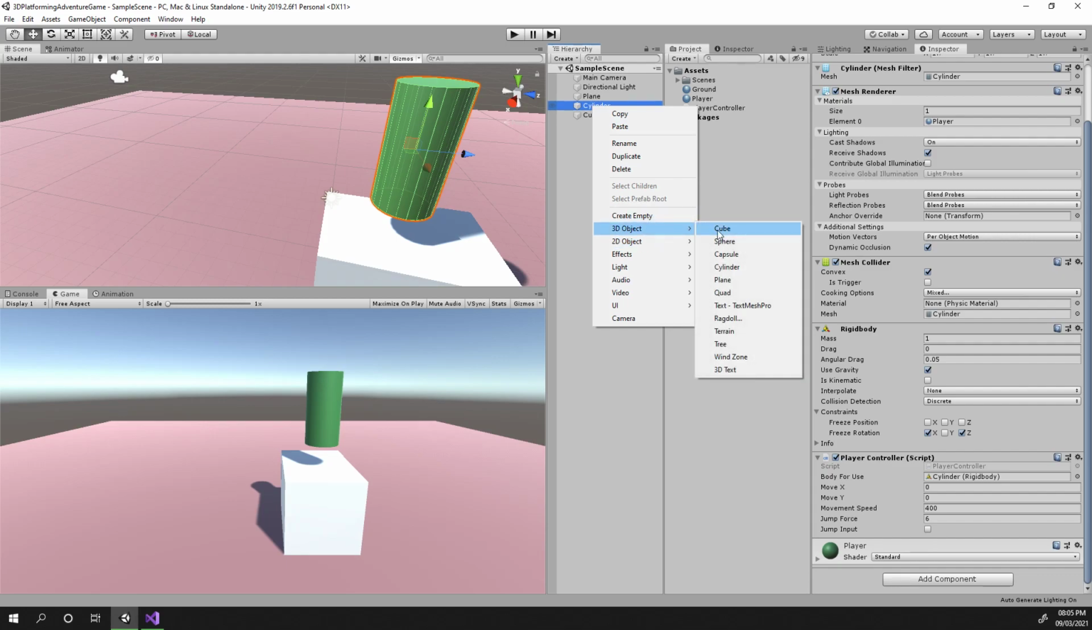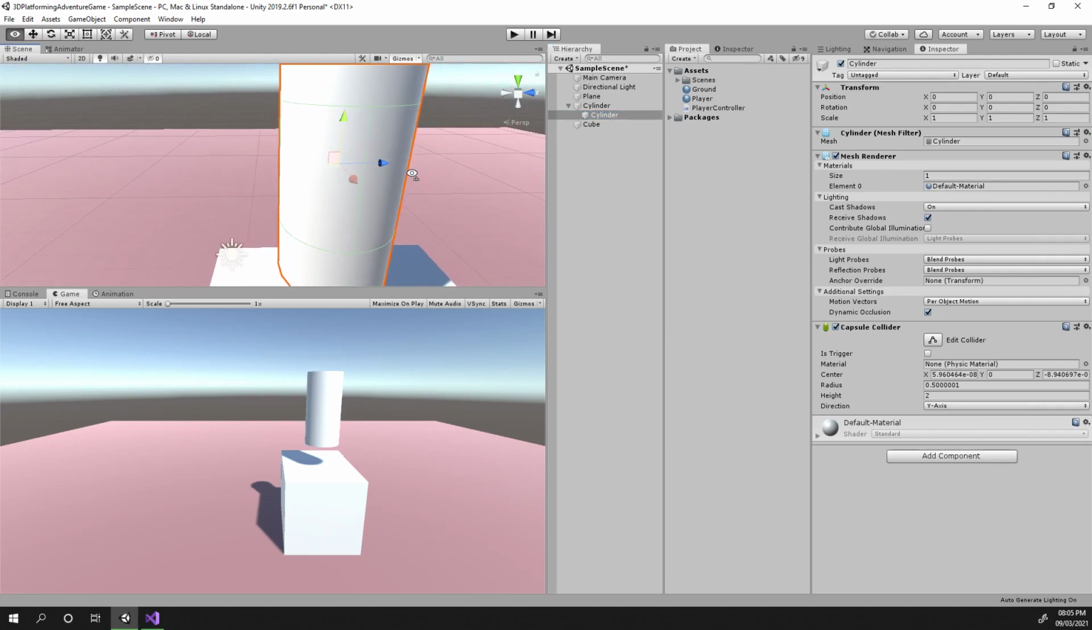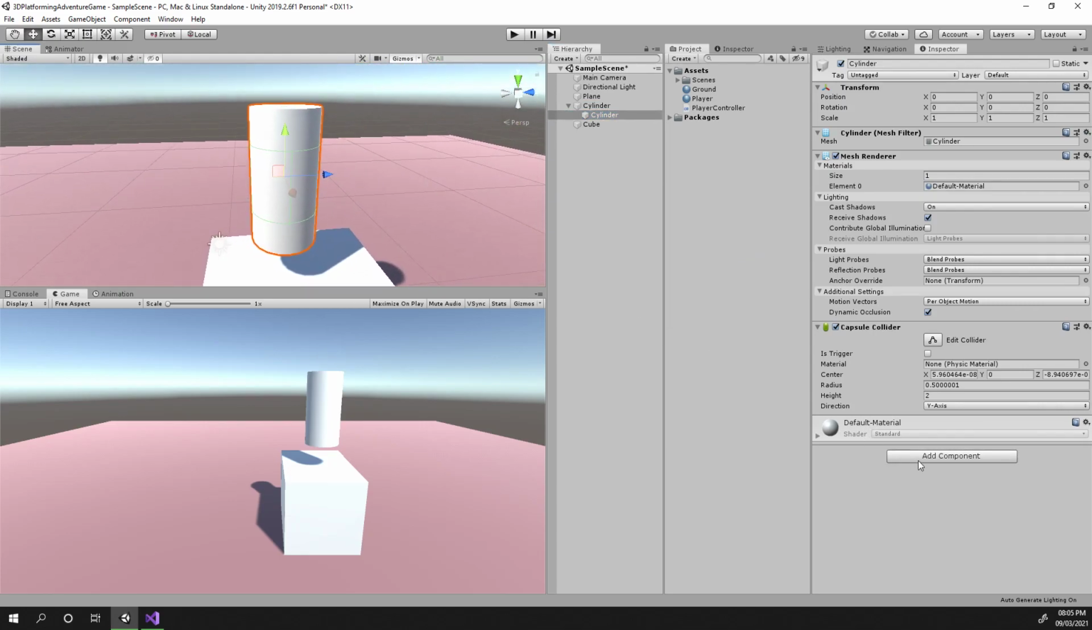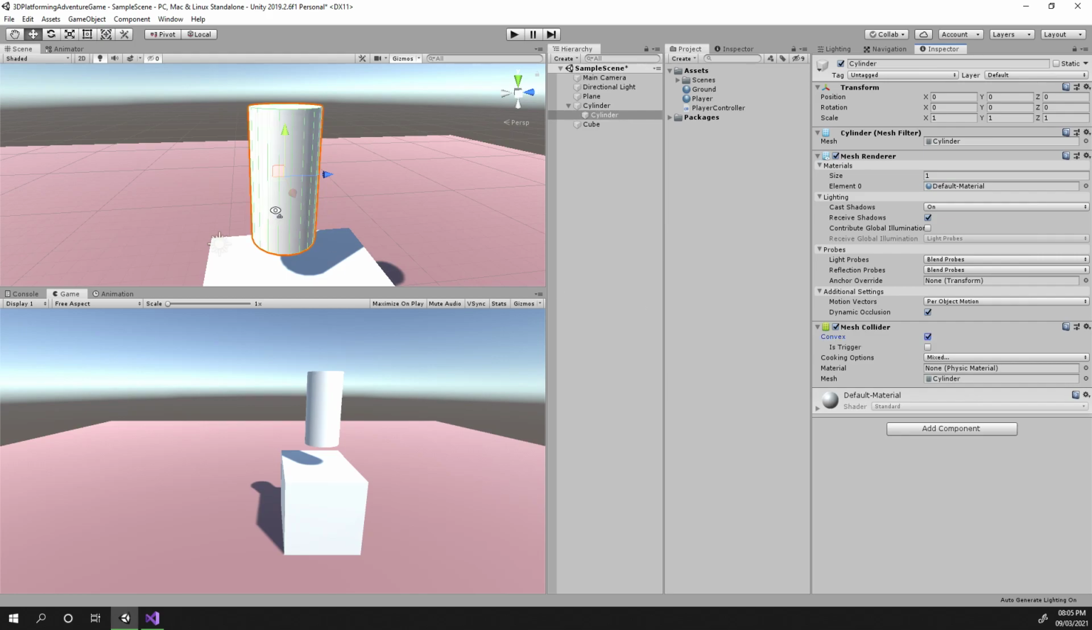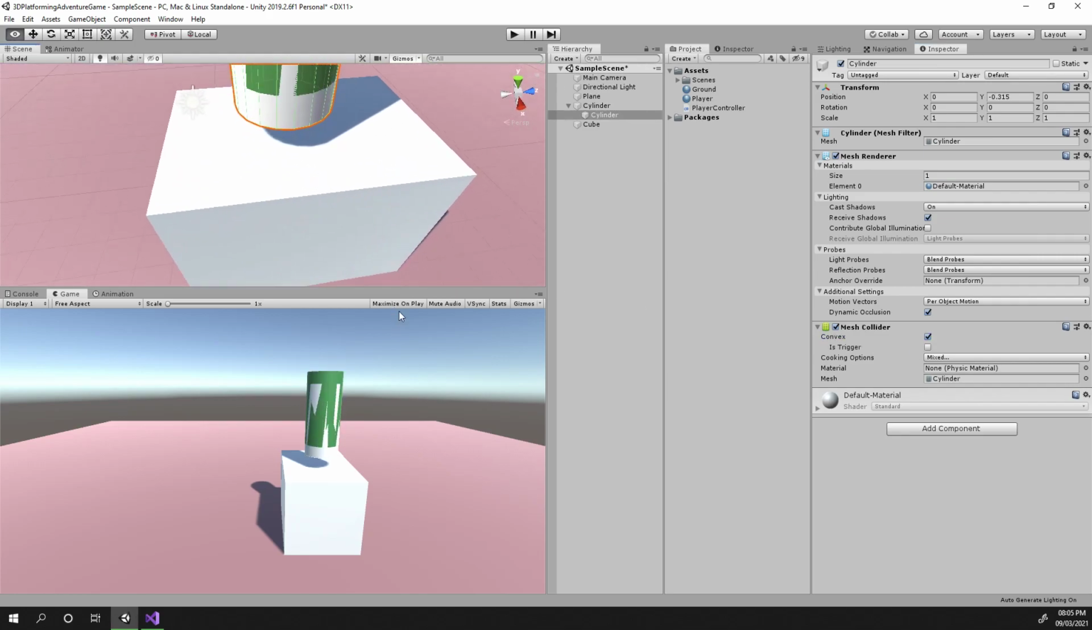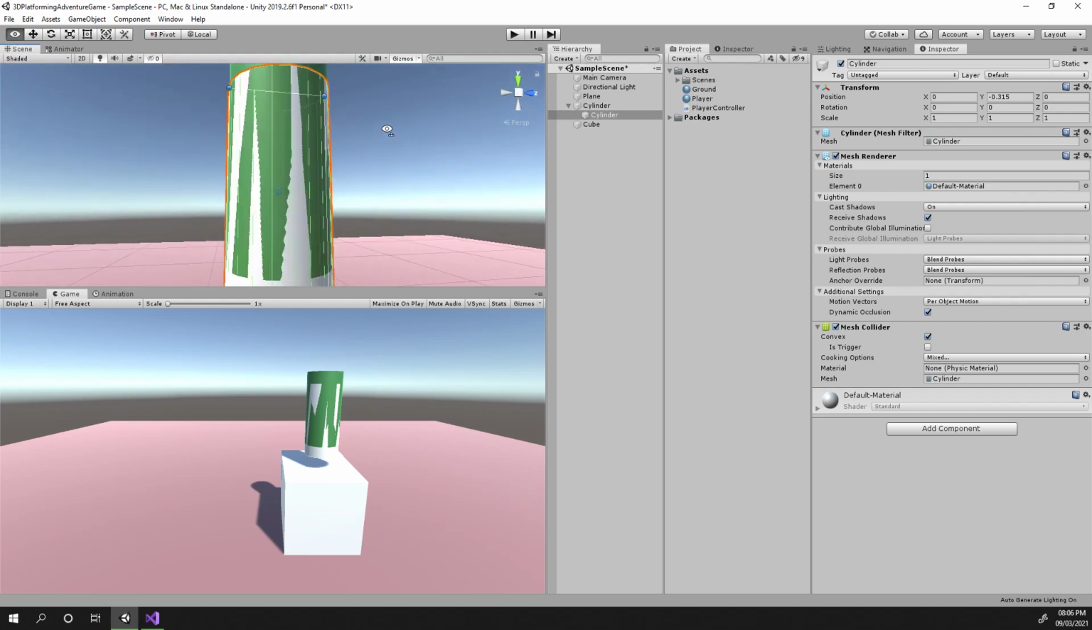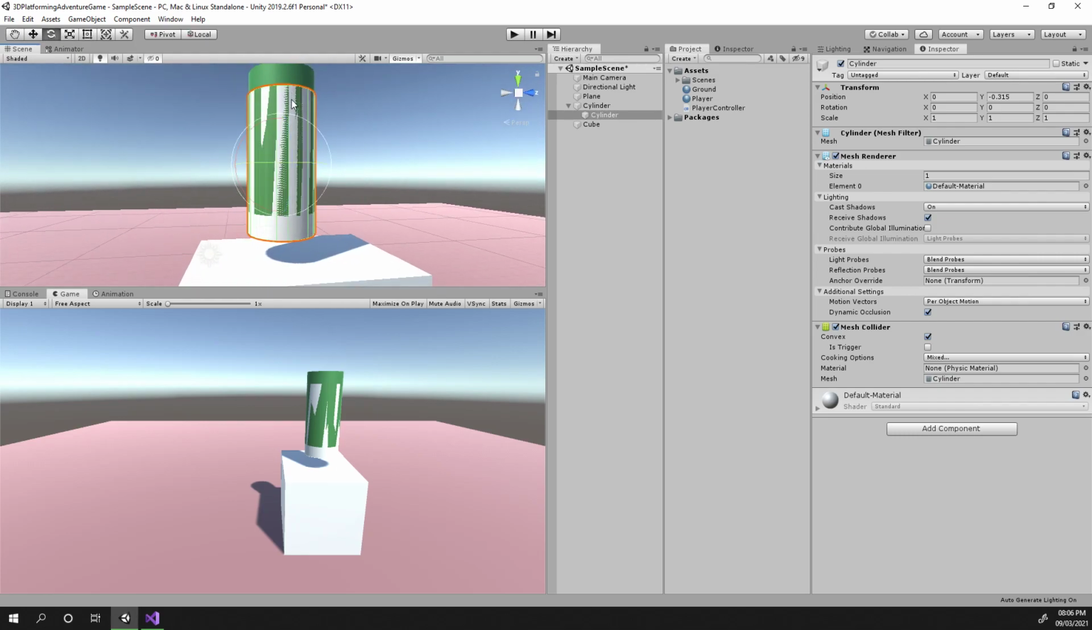I'm going to go ahead and create a new 3D object. Let's go ahead and make this a cylinder as well. Do the same thing we did before. I'm going to go ahead and remove this capsule collider. We're going to add the mesh collider. Make sure we make this convex. Bring it down a little bit. And this is going to be the thing that determines whether we can jump or not. I'm going to bring the scale of it down.